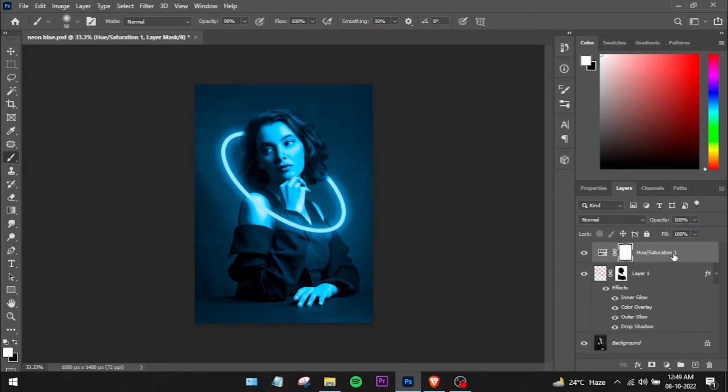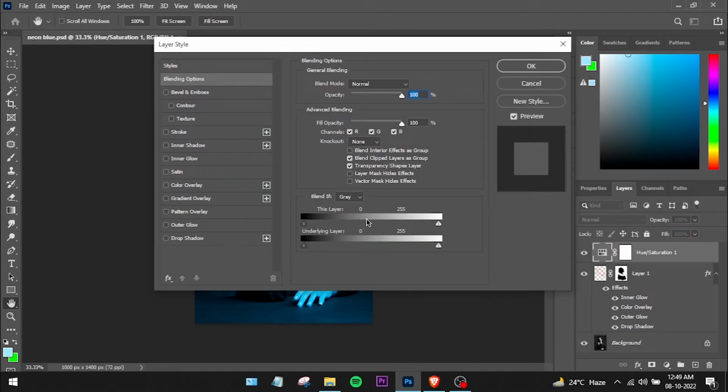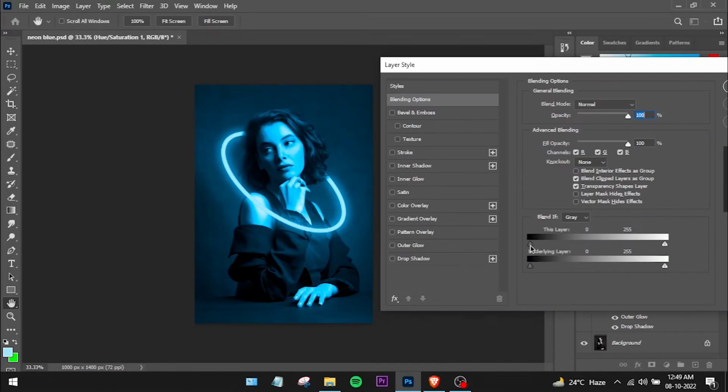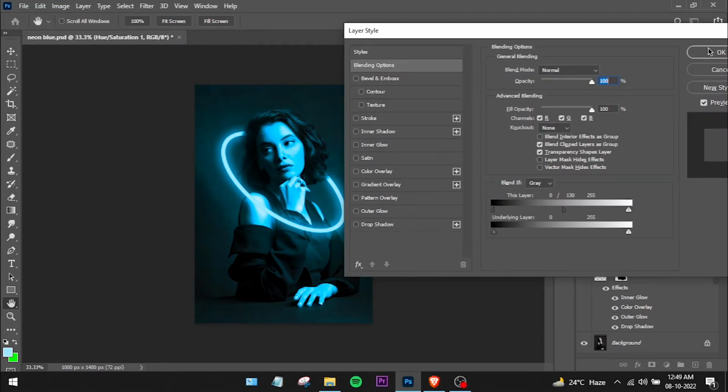Now double click on this hue and saturation. In blending options, you will see this layer. Now press alt and drag this to the middle. Now as you can see, the intensity of the blue color is now less. Now just click on OK.